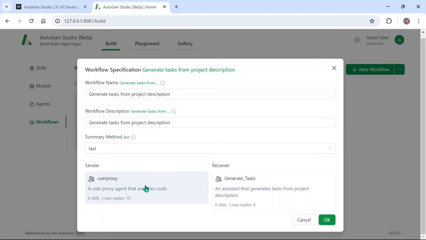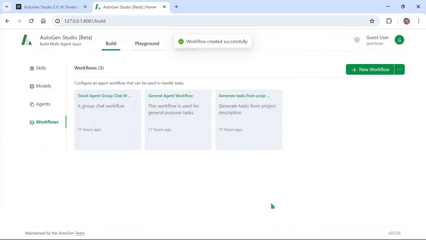It has a sender and a receiver. The default user proxy agent gets the input from the user, in our case the project description, and passes it to the receiver, generate task agent. Click OK. It says workflow created successfully. We will explore more about the workflow in future demos.